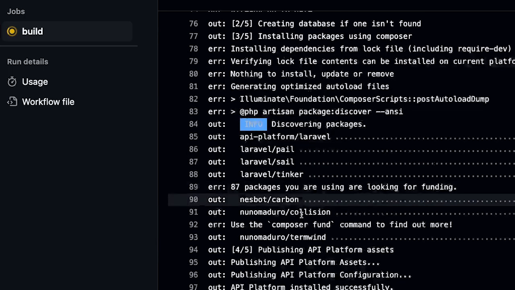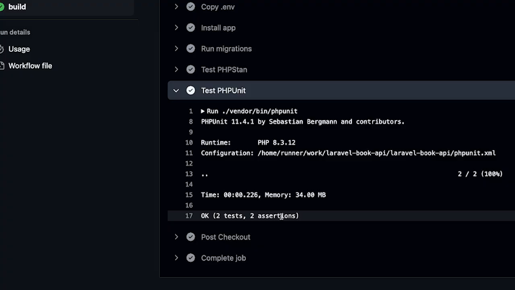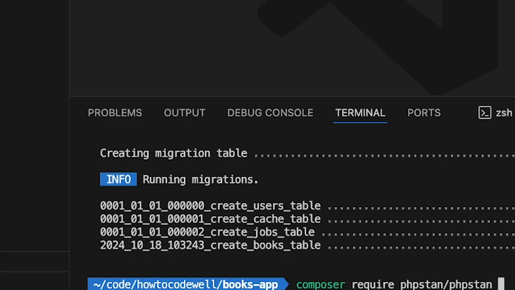Hello coders, in today's tutorial I'm going to be teaching you continuous integration and continuous deployment using GitHub Actions and a Laravel application. We're going to be deploying our application to a Cloudways VPS server. But before we do that, we need to ensure that the code that we write adheres to certain standards and is tested. This is where continuous integration comes in.